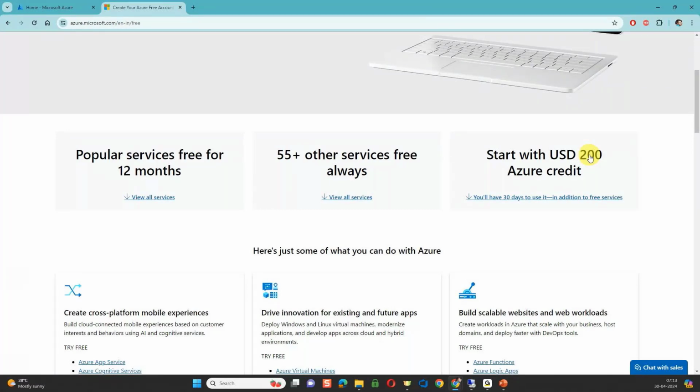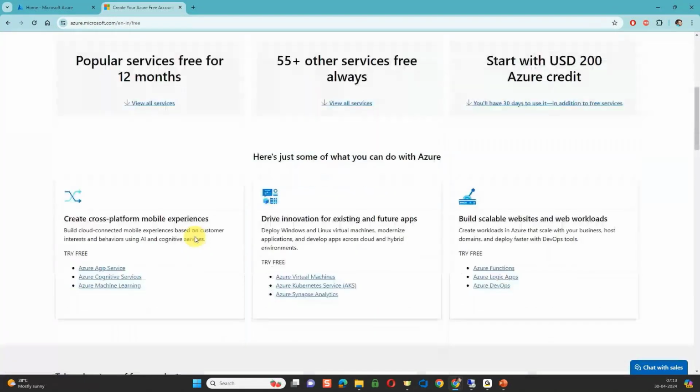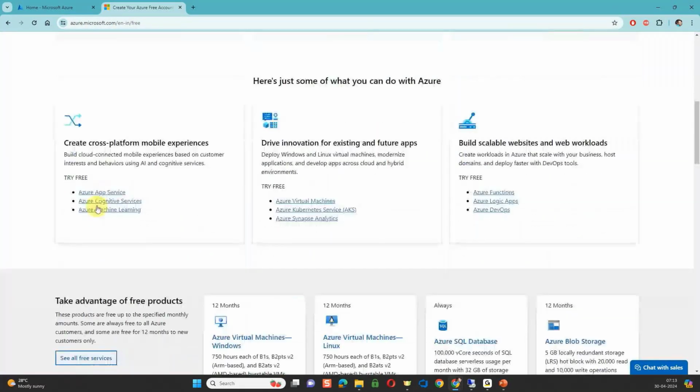Okay, so within this $200 you can create most of the common Azure services, and Microsoft says popular services are free for first 1 year or 12 months, and 55 other services are always free. That's what Microsoft says. You can check what all services are free. For example, app service, these things are what Microsoft says are free.